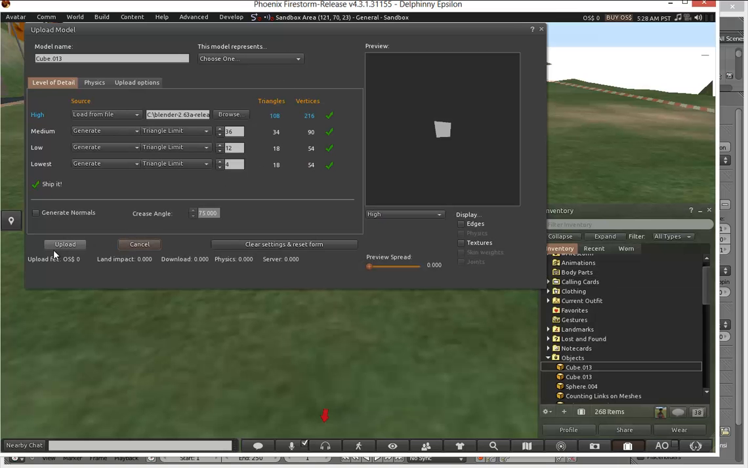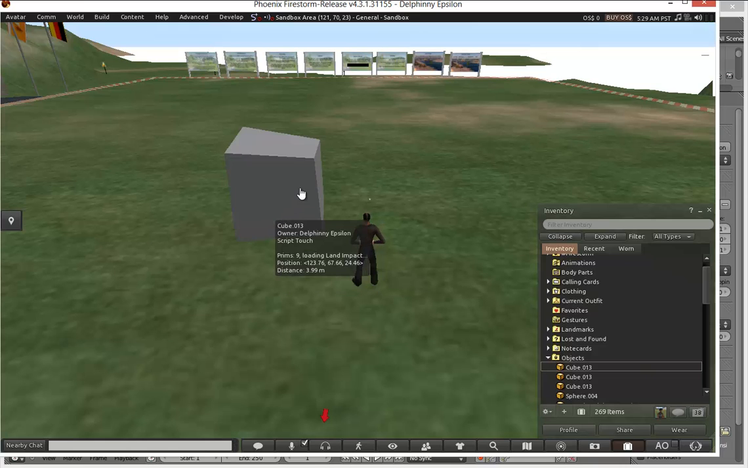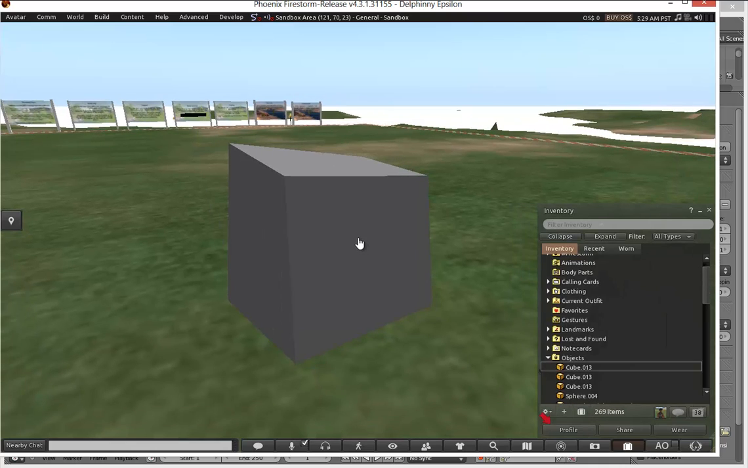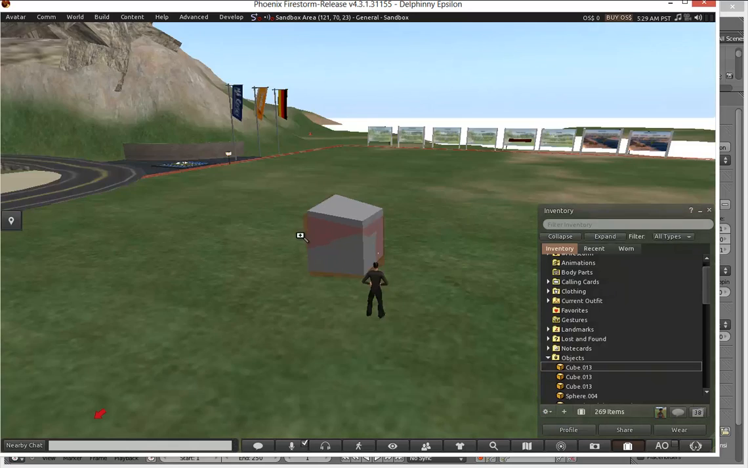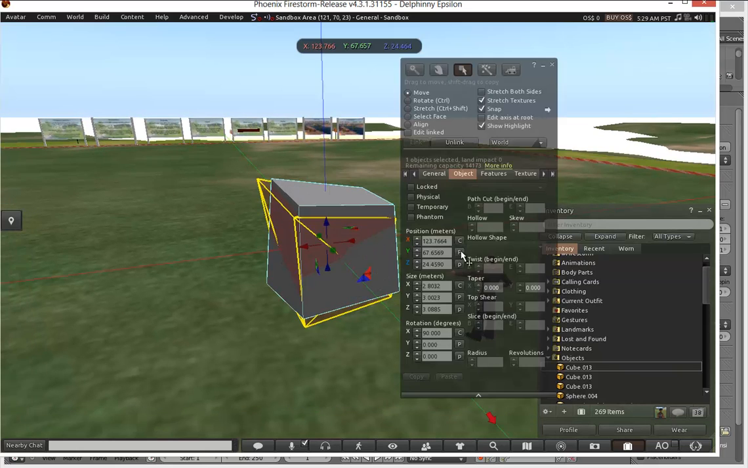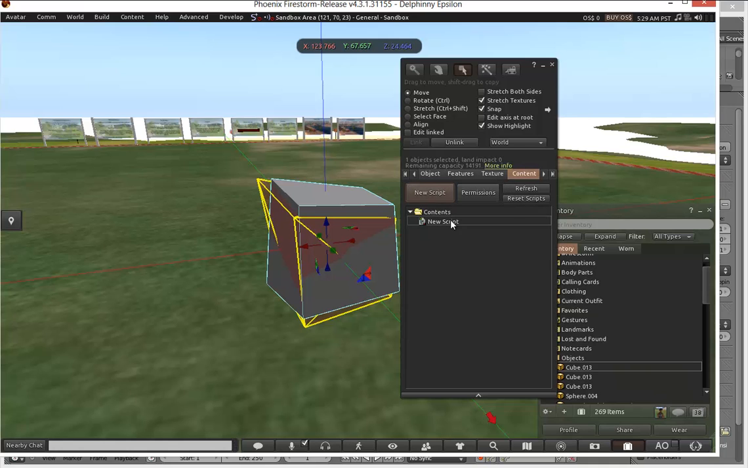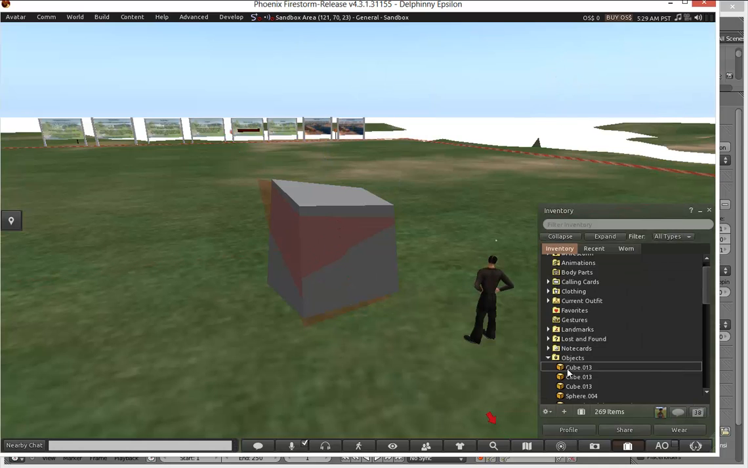Okay, we're now ready to upload the mesh model, so we're going to go ahead and upload that. Okay, here we go. So we've got our cube. We're going to rez the cube out. And the first thing we're going to notice, if we hold down the Control-T key, we can see all the layers. First thing we want to do is script this thing. So let's go ahead and script this thing. Actually, I'm not sure if this is the right. Should be the new.